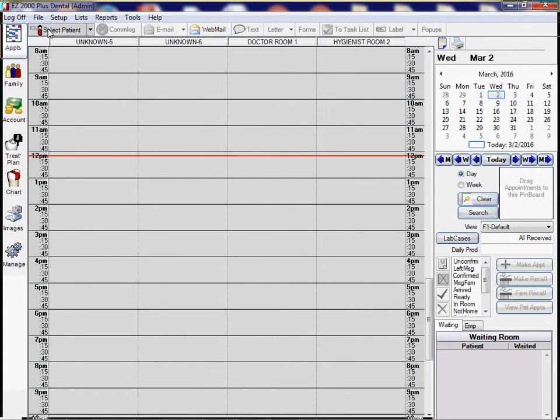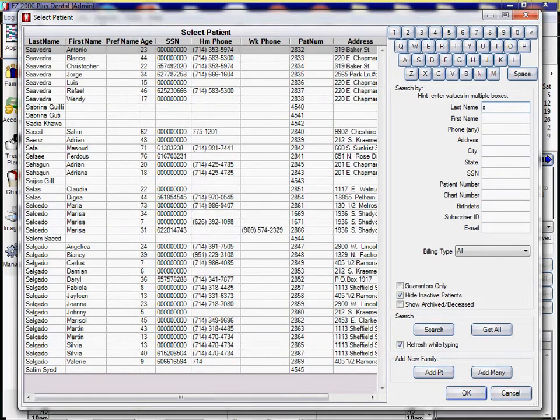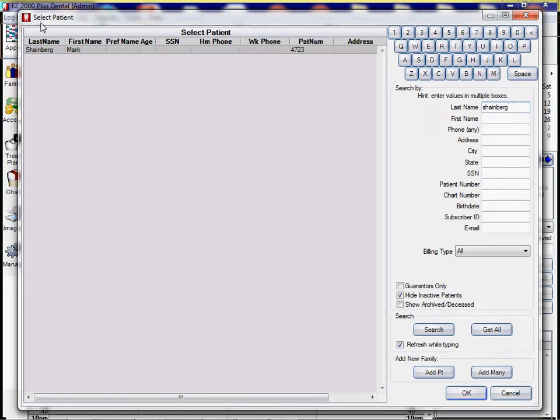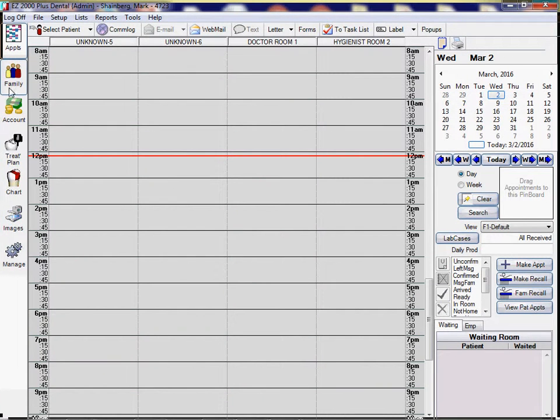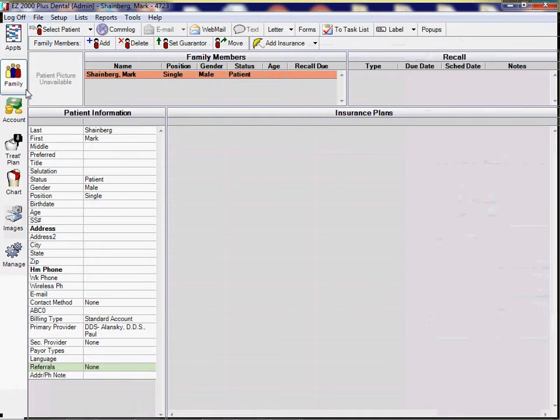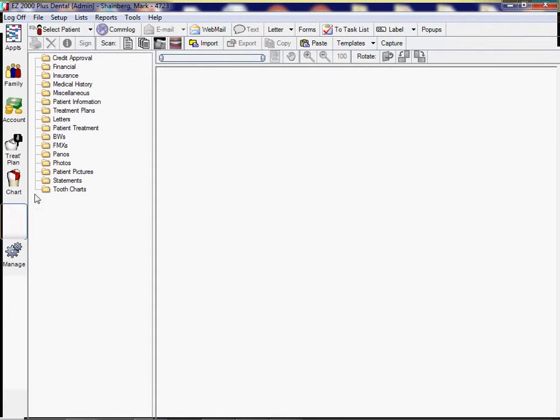Now, I'm going to select the patient and I'm going to put myself in. I added myself. I just have my first and last name in here. And there's Mark Chambery, there's me. Now I'm going to go to the images on the left. I'm going to click on patient pictures.